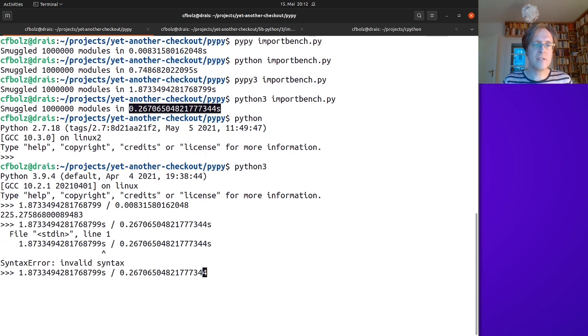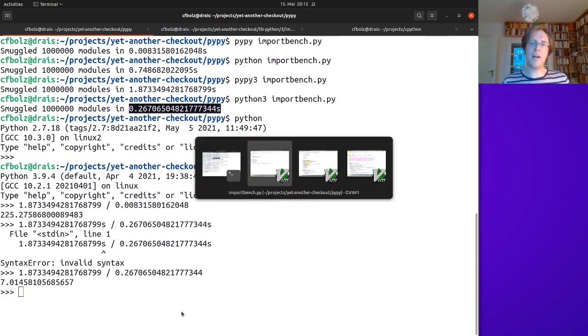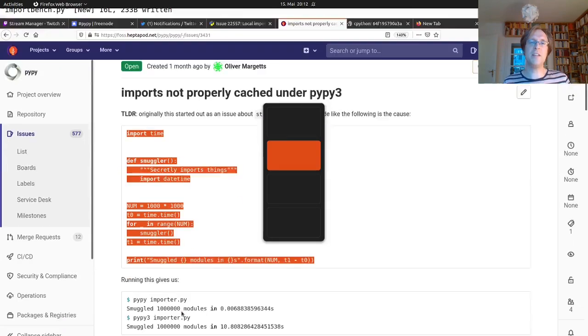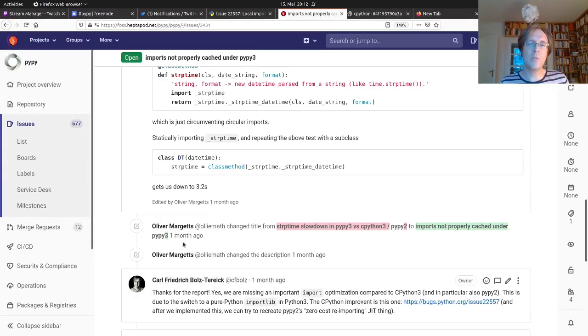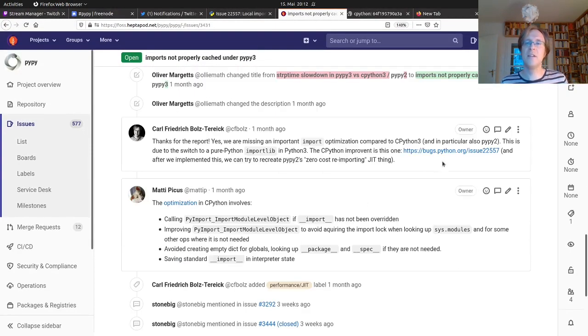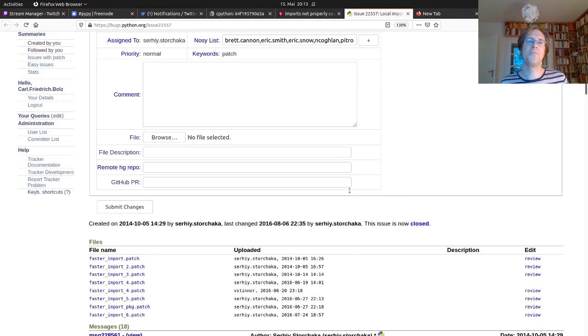And the other real problem is that PyPy3 is 7 times slower than CPython 3 at importing things locally. Right. So what Matti did, or one of us did, was find out that CPython has a fix for that.